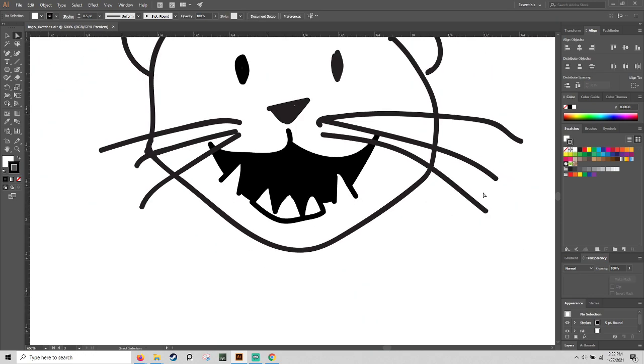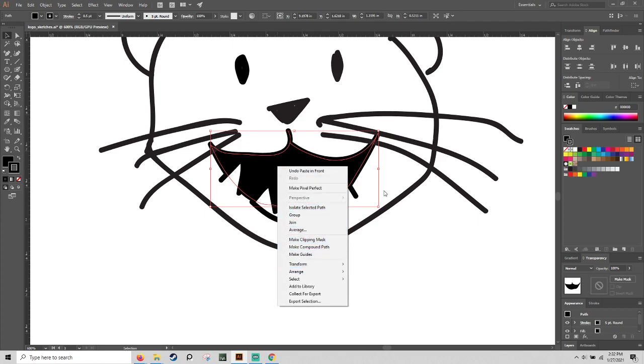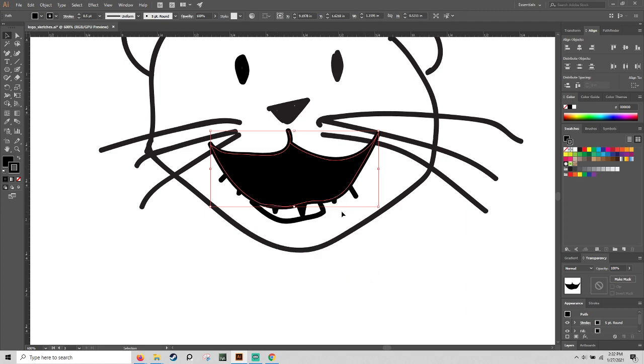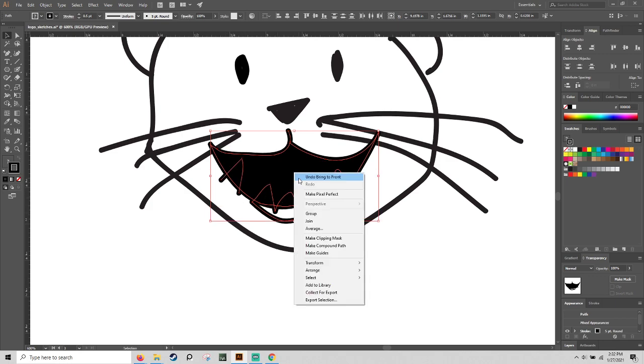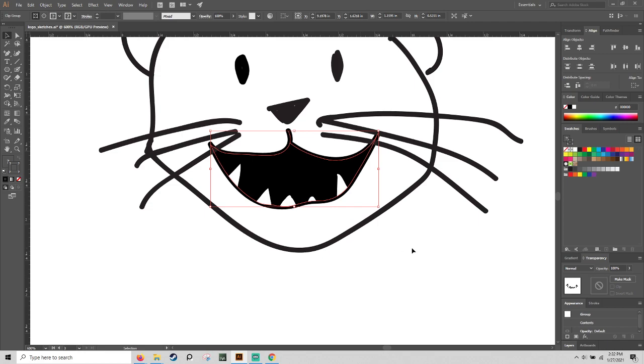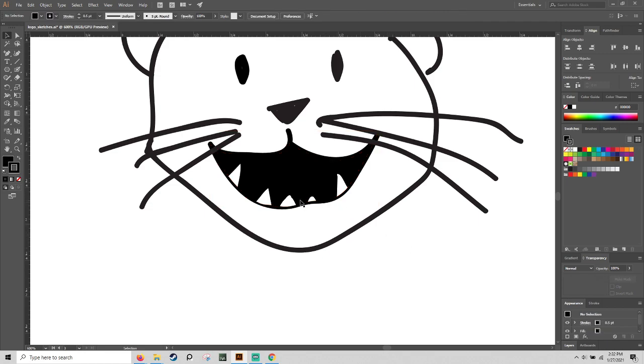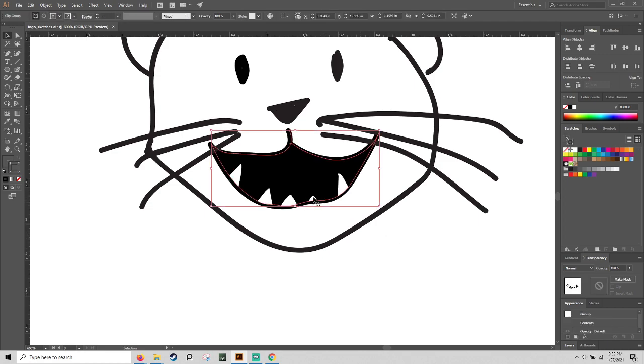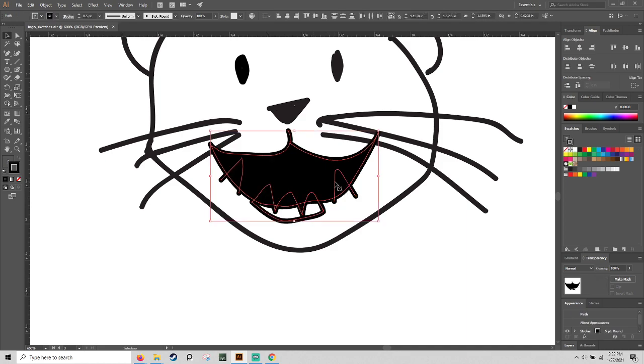Alright, so what I'm gonna do is copy the mouth, paste in front, arrange, bring to front, and then select the teeth, right click, make clipping mask. Oh, this poor guy. Nope, that ain't it.